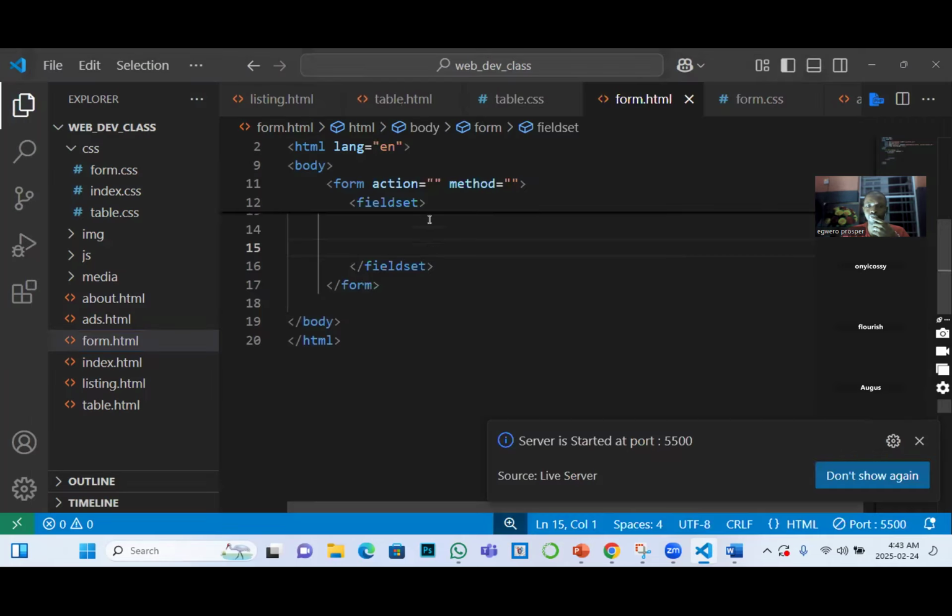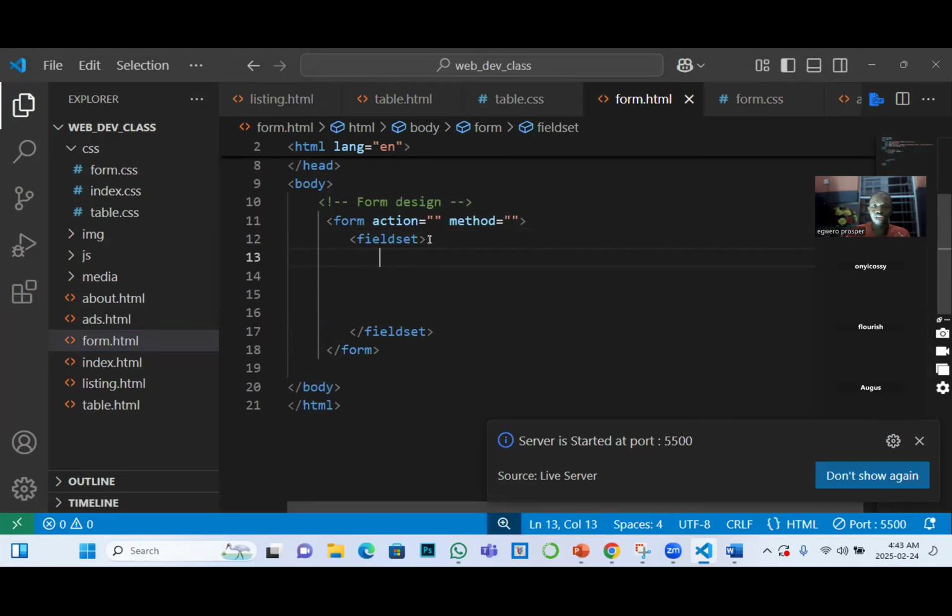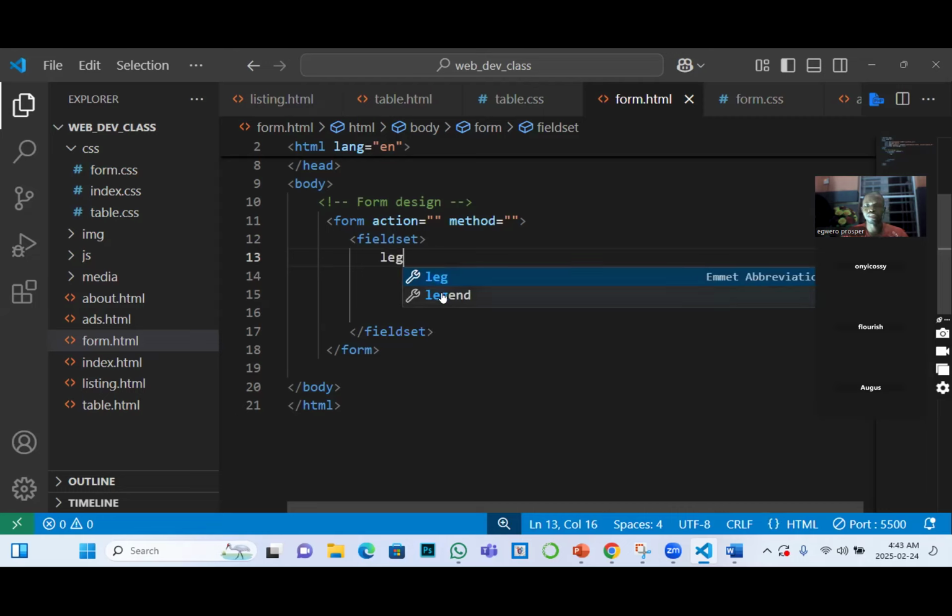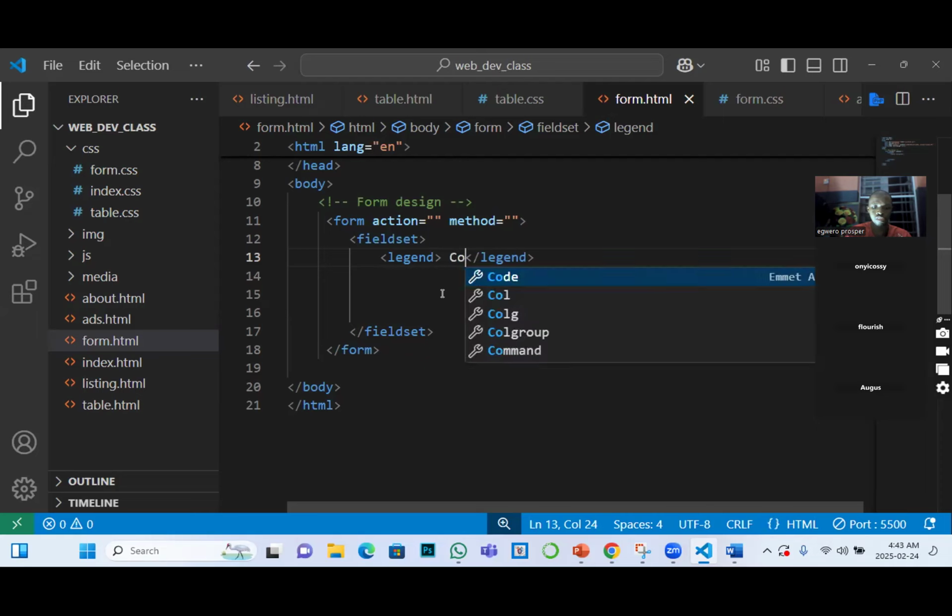Now, inside that fieldset, I will create another tag in order to give my form a description so that whenever the users are filling the form, they will have an idea of what type of form they are filling. So to do that, I will use a tag called legend. A tag called legend. Now, this particular legend, I will write the form title, which is what? Registration or contact.